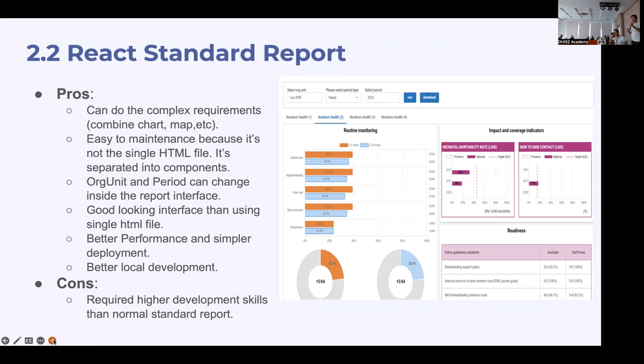For the next one, it's very easy to maintain because that's React. We can split our report into components, and we can reuse them later, okay? And the organization period can be changed directly on the report. Using this, we can have a better looking interface than using HTML5.